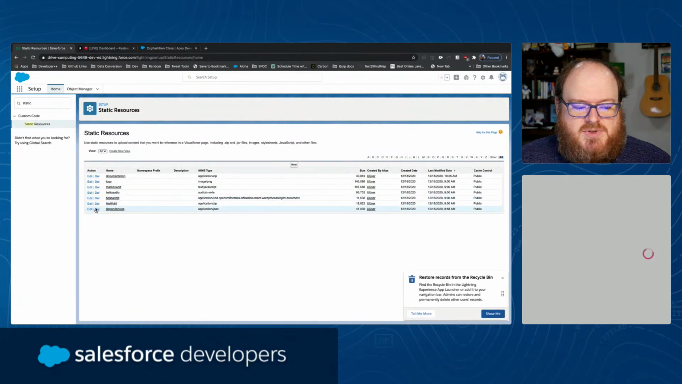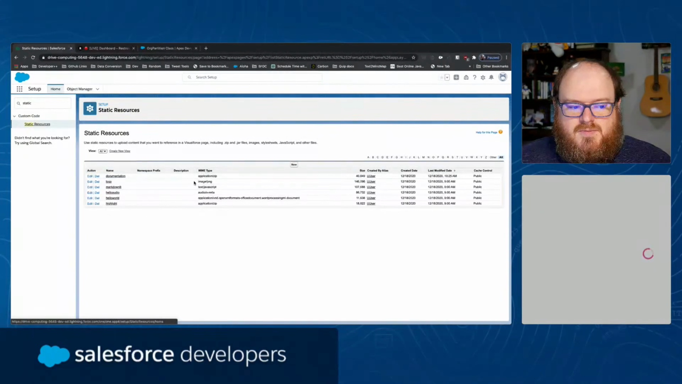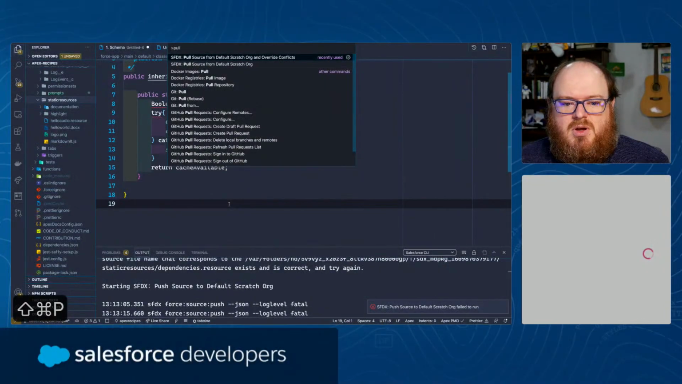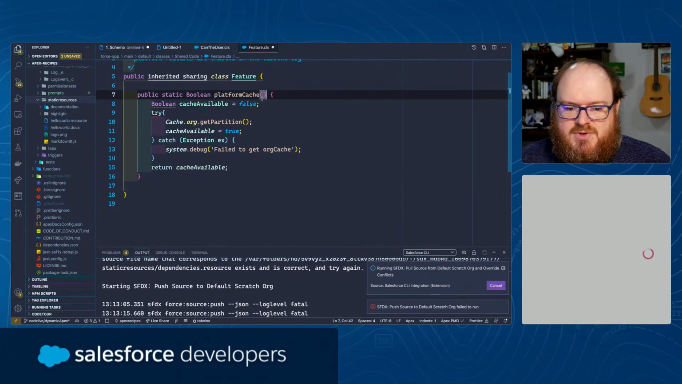And dependencies, I'm just going to delete it. We don't need it for this branch. Get rid of it here. And then what I'll do is I'll pull again, pull and override conflicts. And while we're doing that, I'm trying to figure out platform cache, and it doesn't like that because I don't have those.